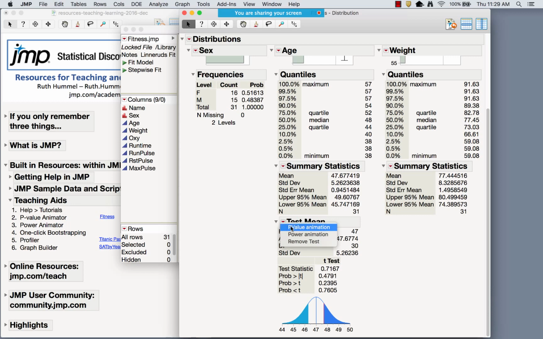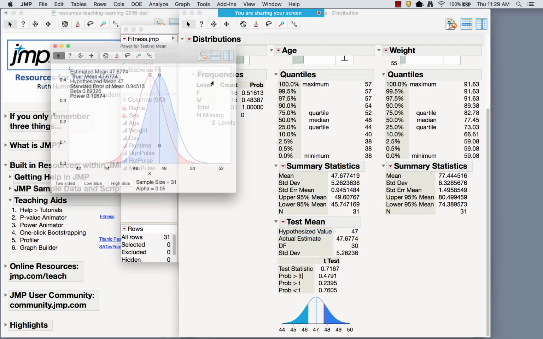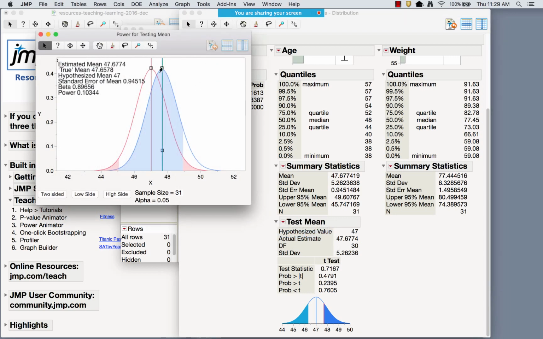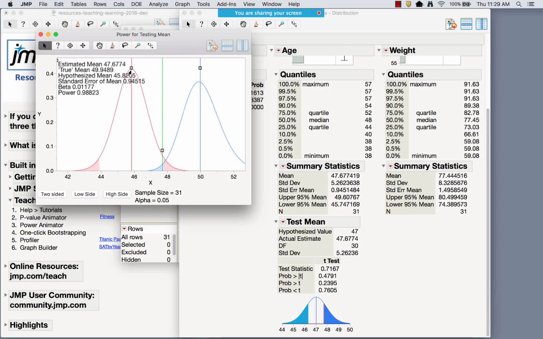So under this test mean, we had the p-value animation. We also have a power animation that does the same thing. Now I have sliders for both the true population and for my hypothesized distribution.